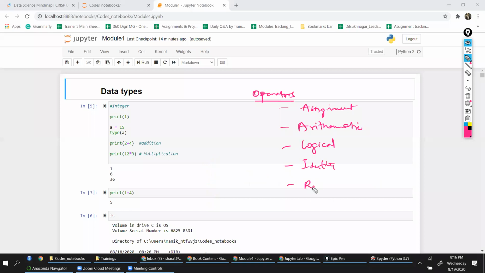We discussed relational operators. These are operators that you will use very frequently. Relational or comparison, both are basically the same. Relational operators or comparison operators. Logical operators are something that we will also use to verify. Then we also have identity and then membership operators.